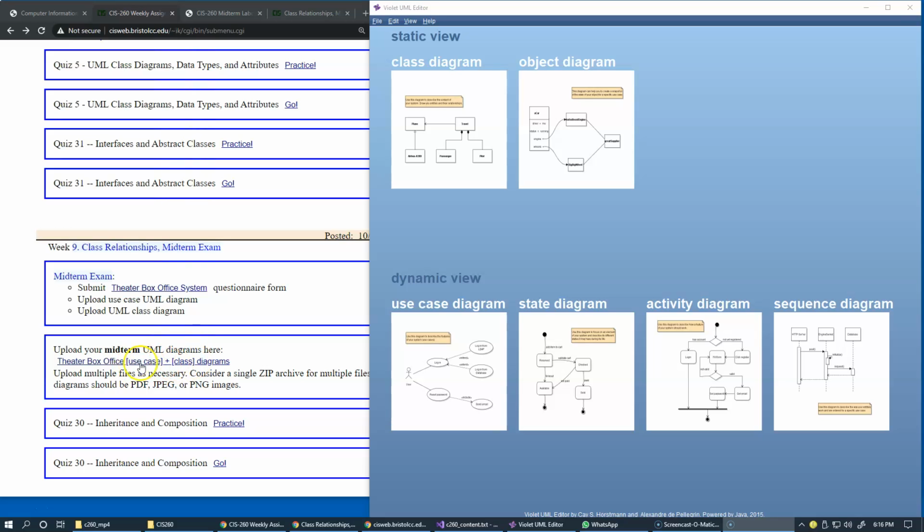You can submit multiple files using this link, and please just submit it in a format that I can open on my computer. So I would be expecting that you can produce a PDF file or JPEG file or PNG, something that is simple to open by simply clicking on it. The description of the midterm exam is here, and we need to fill out this questionnaire form.